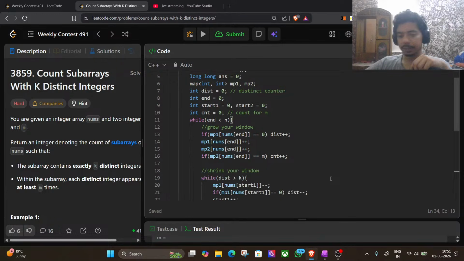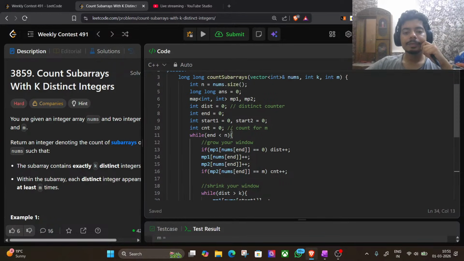Can you show your code of answer? Yeah, here, as you can see. This is the distinct counter. You have a counter for m. Count how many values have m frequencies or greater than m frequencies. Then you grow your window. Grow in the same manner. If it is 0 in the map already, increase your distinct so it is a new value. Then put that into your map. Increase the second map also with the same frequency. If it gets to m, which means your num's frequency is m, so increase your counter for m, right?